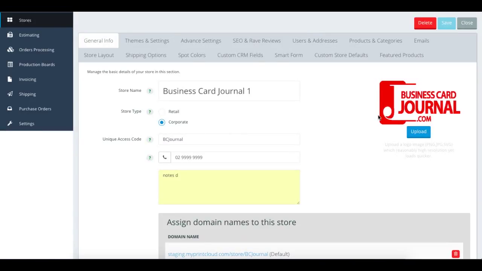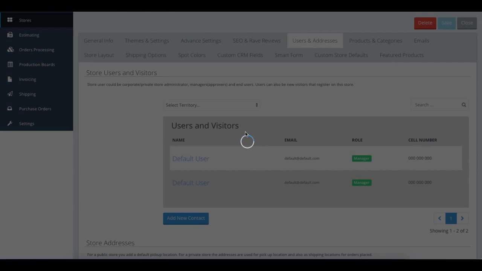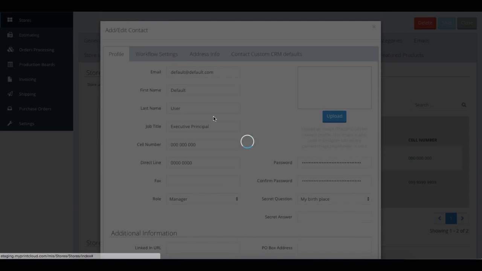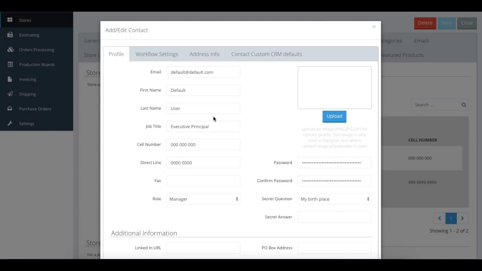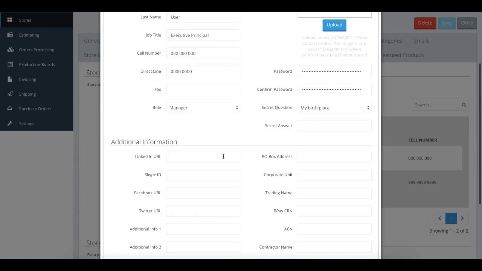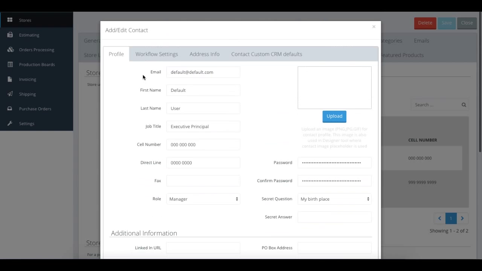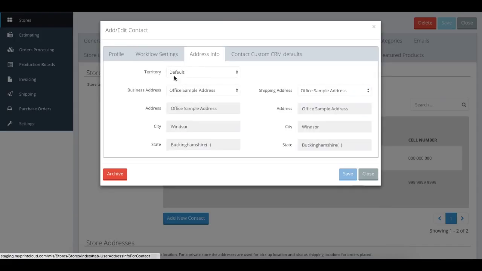So let's talk about the relationship between custom CRM fields, a smart form, and templates, right? We have system-defined variable fields. When we go into users and addresses, the system-defined variable fields are pretty much what we see against a contact, right? This is their email, their cell phone numbers, their fax numbers, their additional information tags, their address information and the territory that they're assigned to.